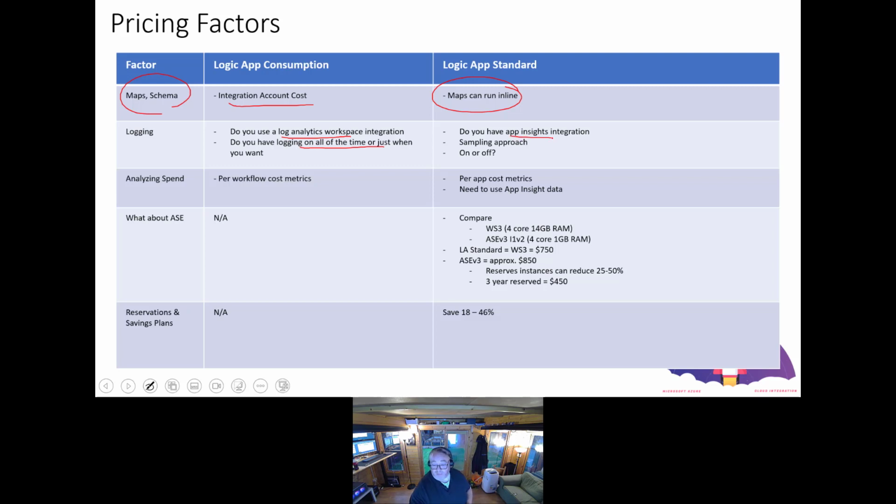Standard, you've got App Insights we mentioned. So there's a question about how you configure your sampling. Do you turn it on or off? I think most people will probably have it on for standard, whereas I think most people for consumption will probably have Log Analytics turned off by default. Would be my assumption on that.